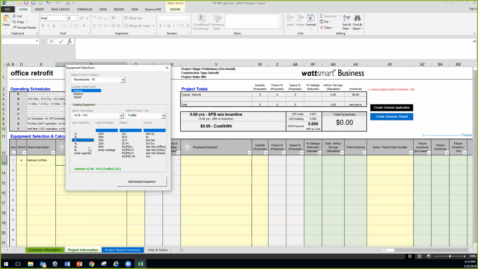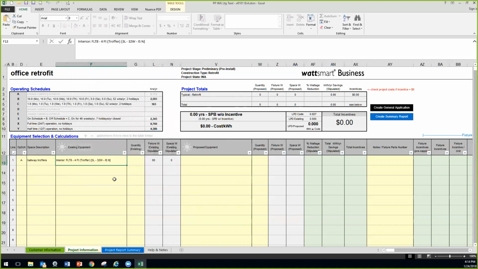They are currently a 3-lamp troffer, and they're using full wattage, 32 watts, with an instant start normal ballast. And currently they have no controls on. Those fixtures are on 24/7. So once you've selected all the criteria that apply, you have to select something on all of them, or else it won't let you go forward. You click Add Update Equipment, and it drops it in there for you. Then you enter your 25 troffers quantity that's in that particular hallway.